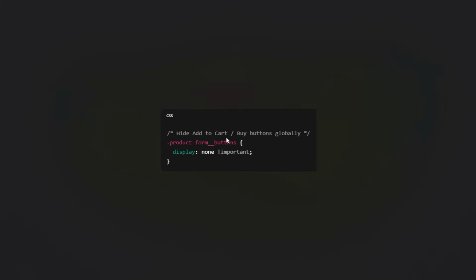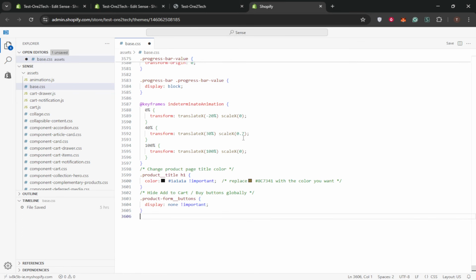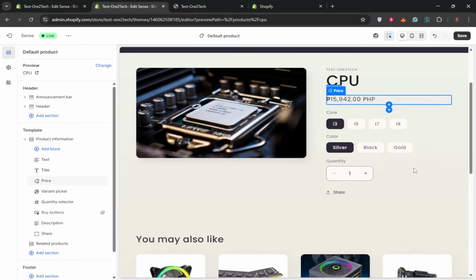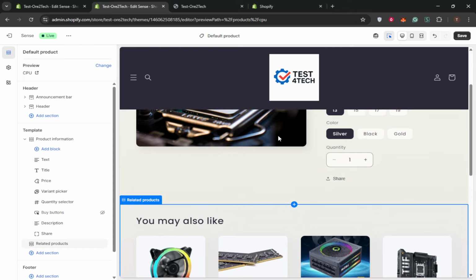Keep in mind, this CSS approach hides the buttons visually. It doesn't change any back-end logic. It's perfect for quickly disabling purchases or using inquiry forms instead, but customers could still reach checkout if there are other paths. So test thoroughly.